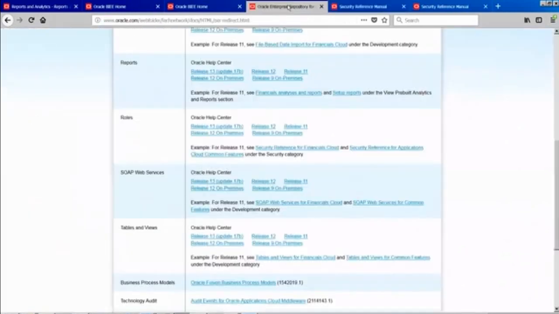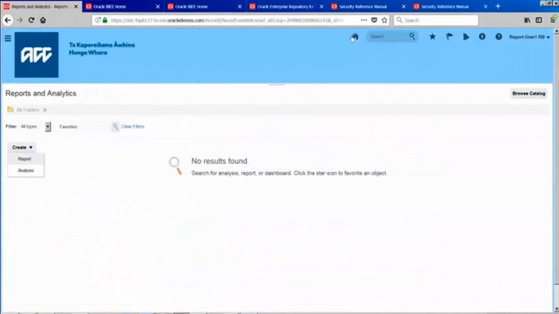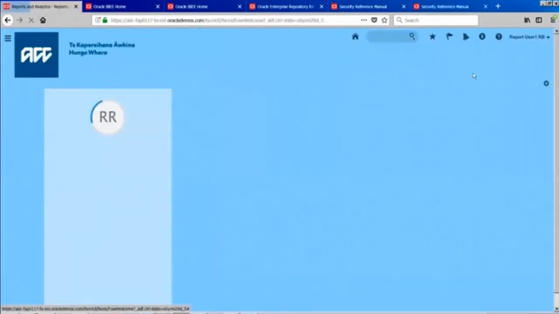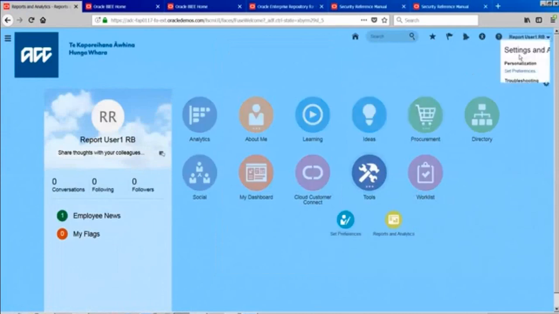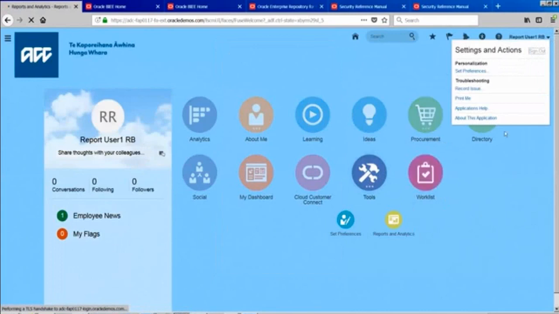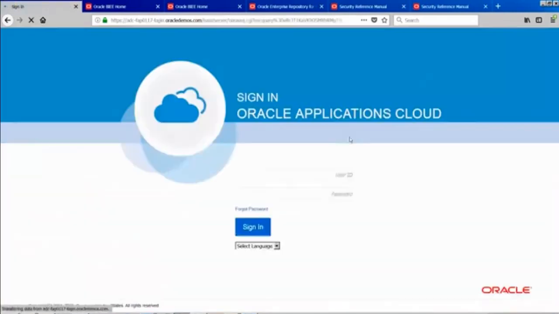Okay, now let's do that. We know this role is going to give access to this transaction analysis, right? Now let me do that. Let me go to home. Let me query this person. Let me log out because I cannot assign roles to this person. Let me log in as some person who can assign roles to this user. So I am logging out.